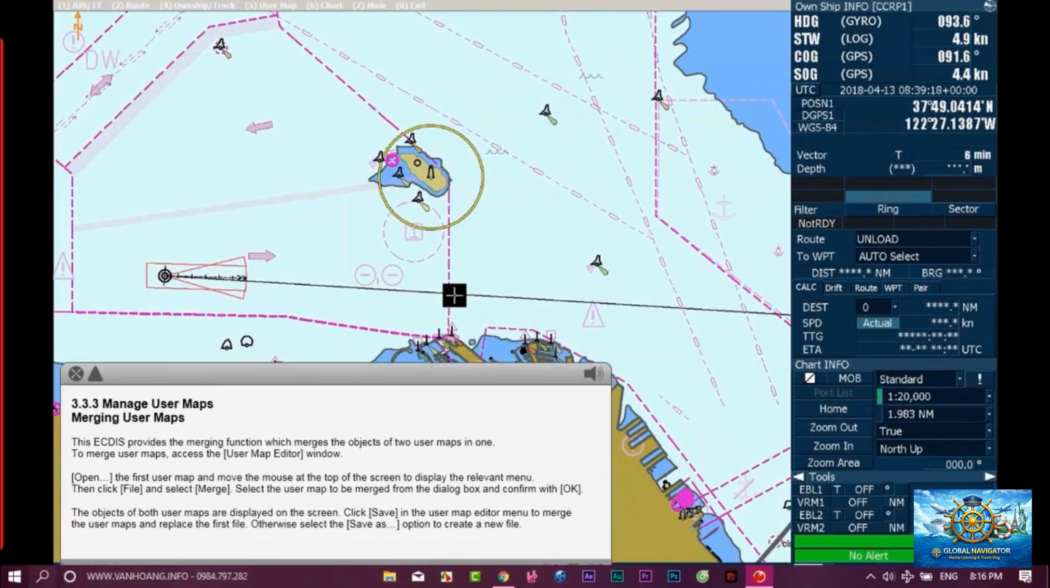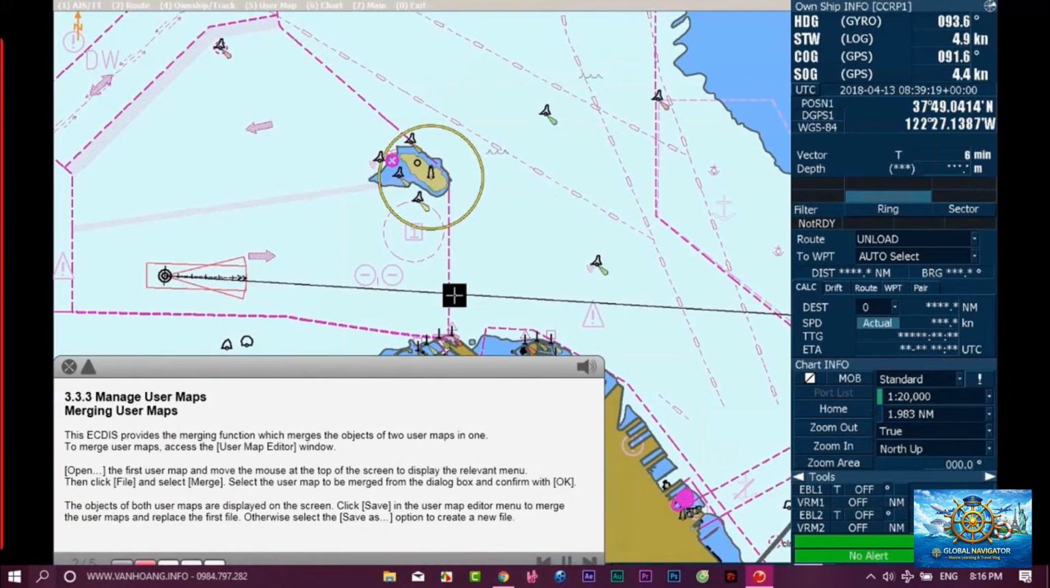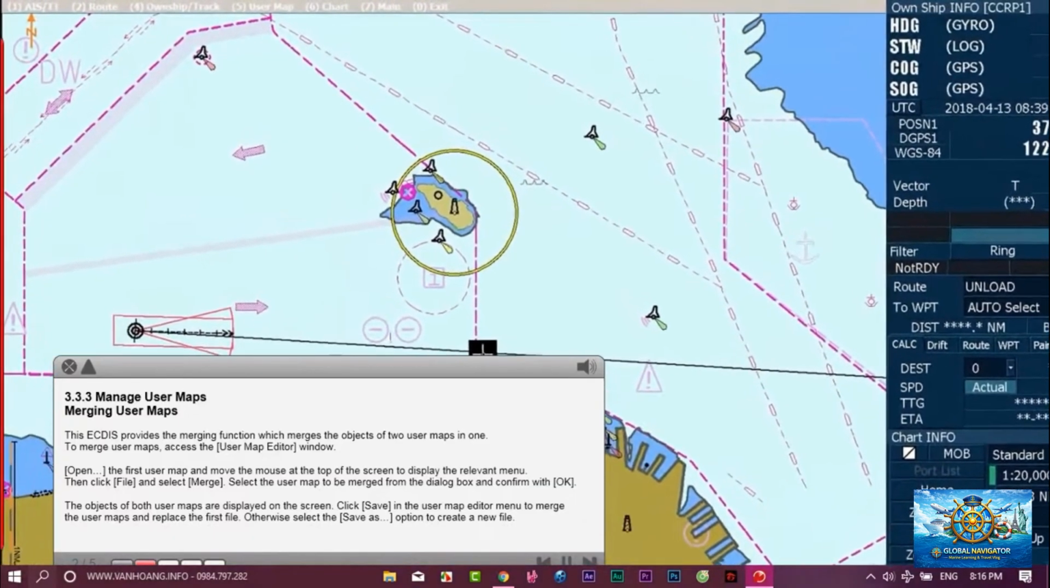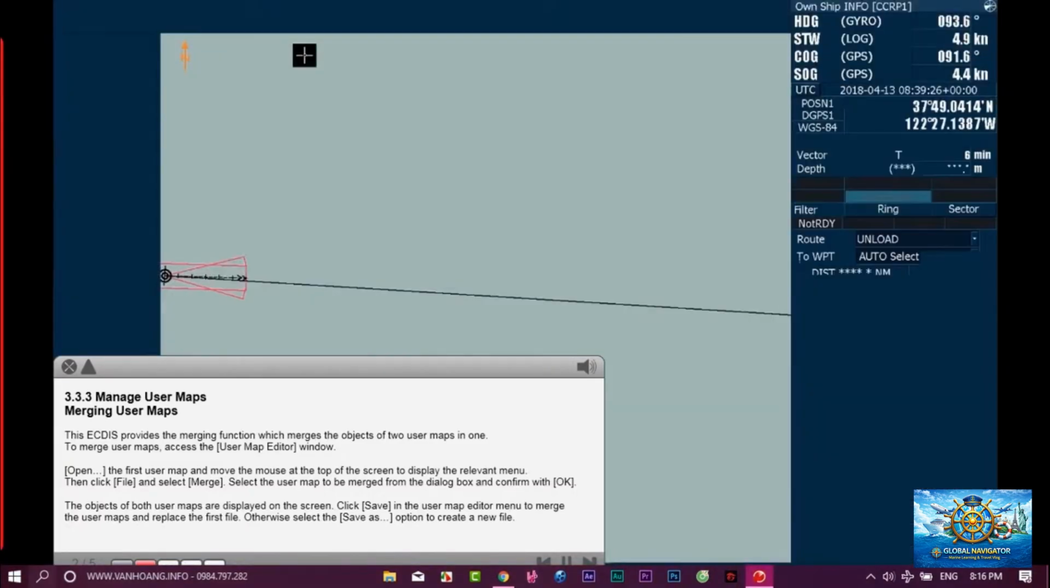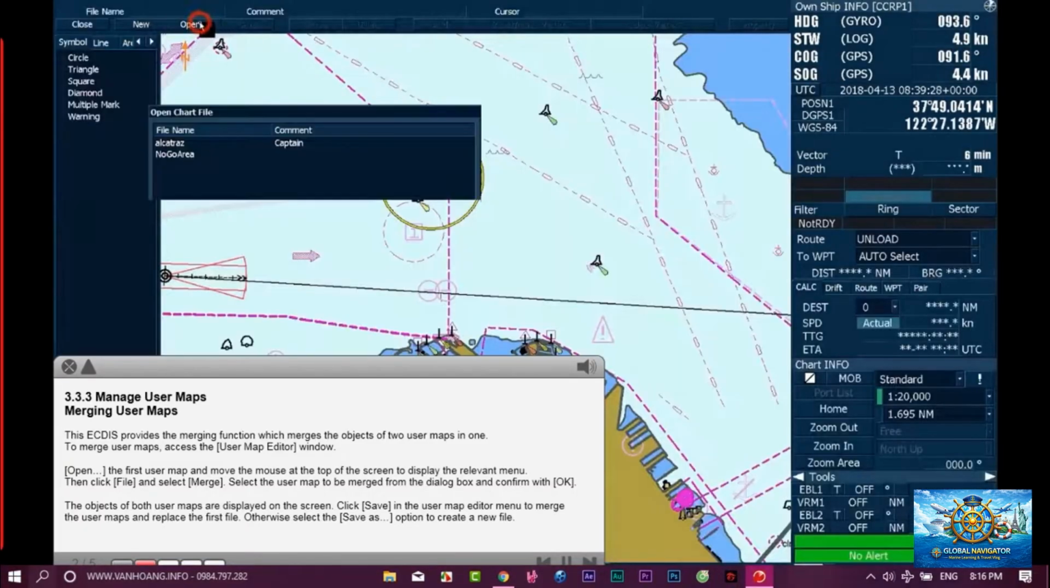Merging user maps. This ECDIS provides the merging function, which merges the objects of two user maps in one. To merge user maps, access the User Map Editor window. Open the first user map.